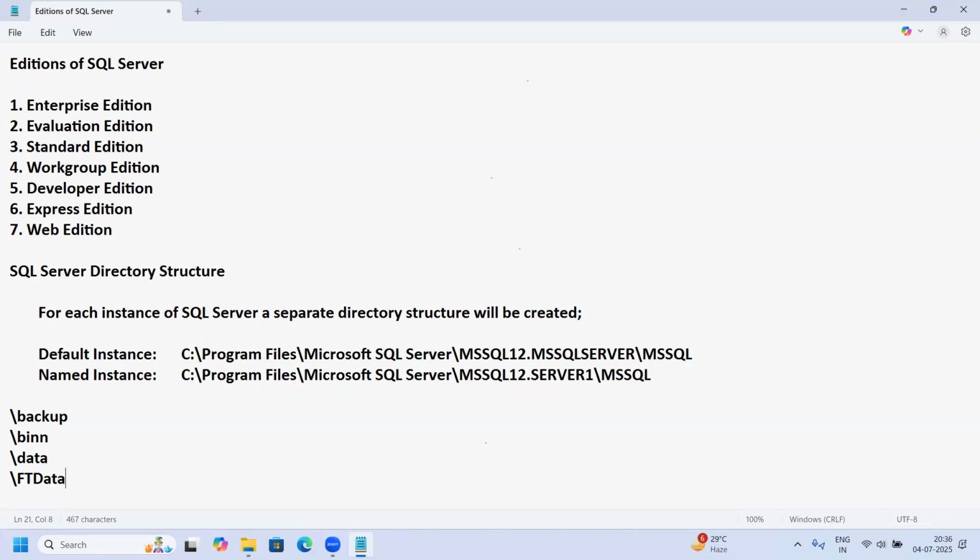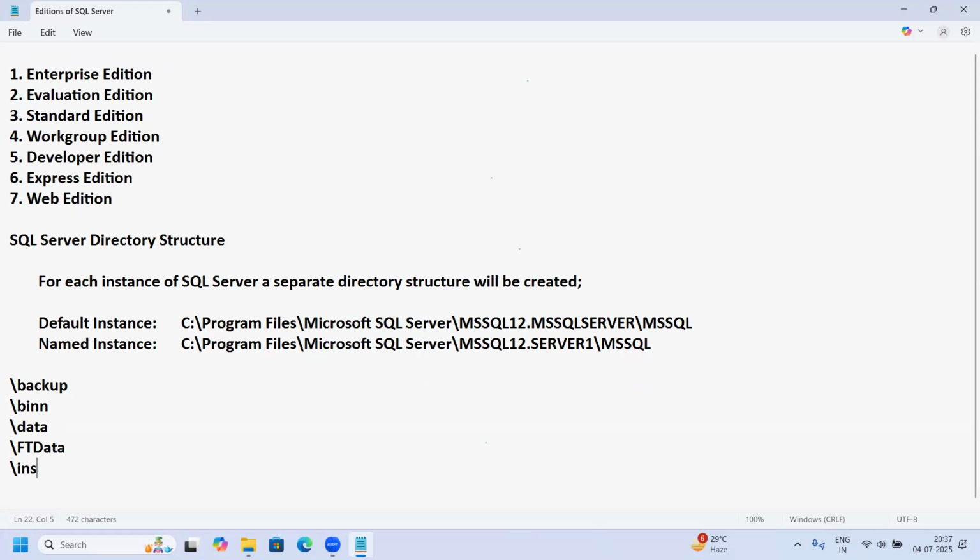This one will be created only if you install the full text service, because it is going to contain a few script files that are used for the full text search service. FTData. One more folder we have: Install.